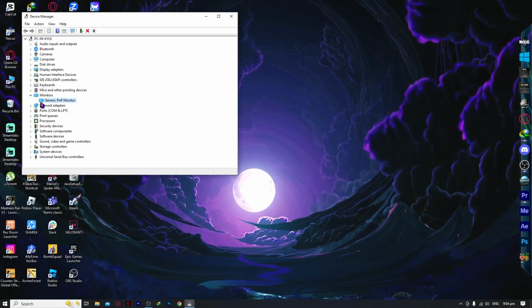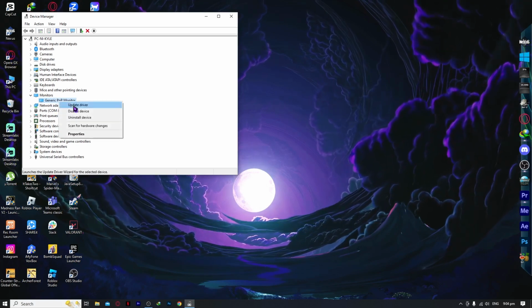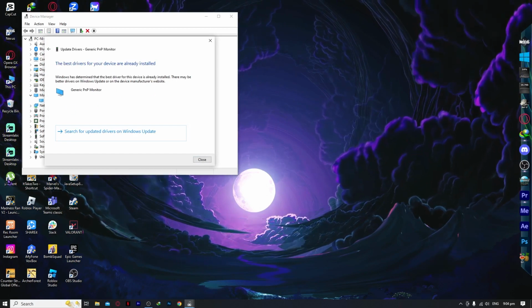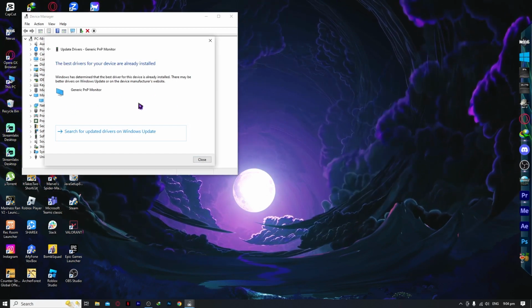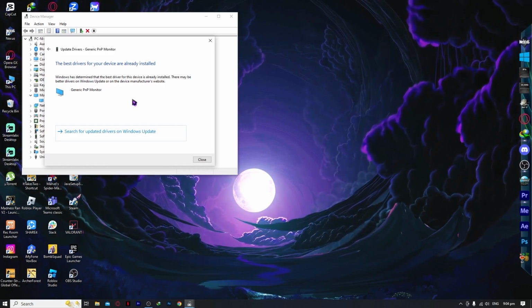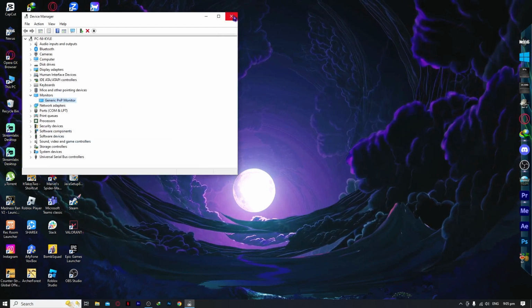In this case, I'm going to right click on my monitor driver, click on Update driver, and search automatically for drivers. As you can see, in my case I already have the best drivers installed, but if in your case it's not yet installed, then I would need you to download and install it right away so that we can solve your problem.